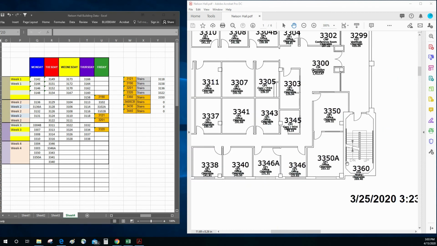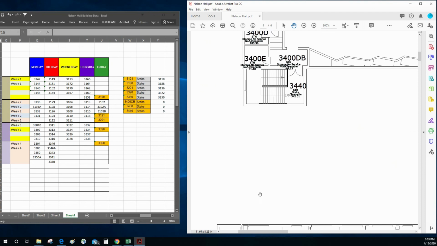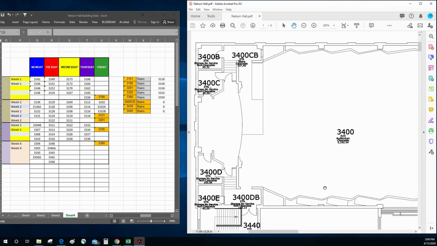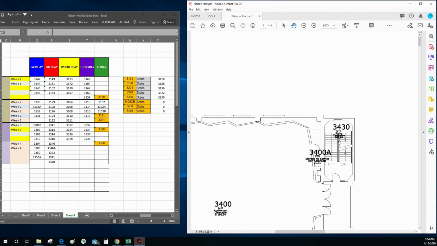Okay, next we have 3360, and it's near 3350, which is right in this area here. It's the closest one, so we'll go ahead and put that into this area right here with the 3350. We have 3 stairs, but they're all in this area here. We got 3340, which is right here, and this is an auditorium. They've got 3400 CB in this area, and then we have a 3430 in this particular area over here.